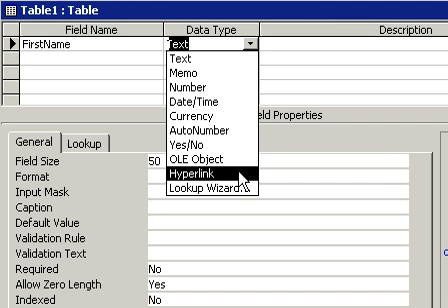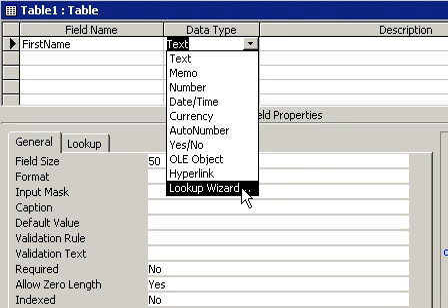Hyperlinks are useful for linking you to other locations. They can be email addresses or web pages or links to other documents. And the lookup wizard. I think the lookup wizard is an evil wizard, so we're going to skip the lookup wizard today. We will talk about the lookup wizard in a future course.